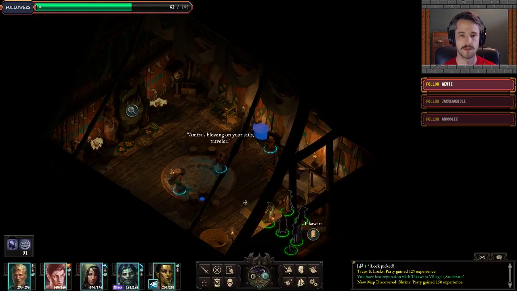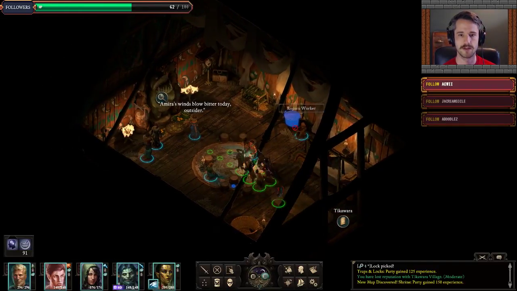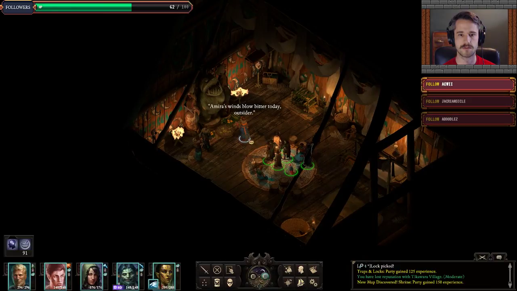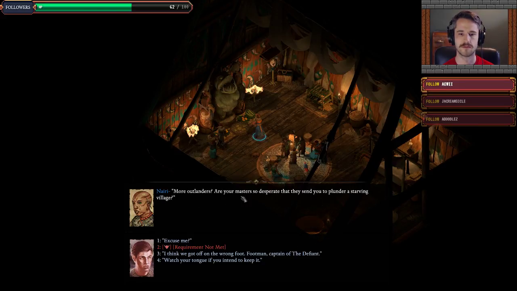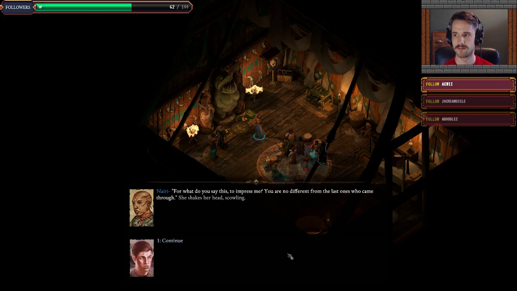Nairi. Amir's winds blow bitter today, outsider. This woman is young, but her serious manner makes her look much older. Her nose and ears are pierced in several places, and her mouth is twisted in a scowl. More outlanders. Are your masters so desperate that they send you to plunder a starving village? I think we got off on the wrong foot. Footman, Captain of the Defiant. For what do you say this? To impress me? You are no different from the last ones who came through.